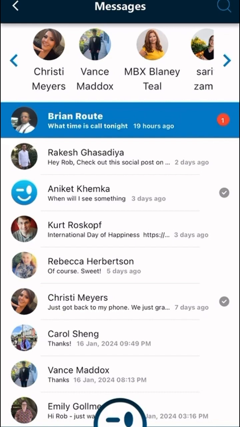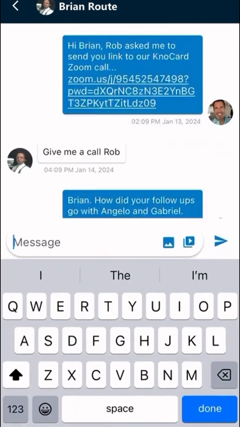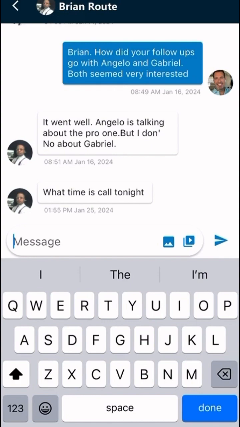It's nice because if I wanted to favorite someone, I could just hold them down. There's a little pin button right there. It takes them right to the top. It's powerful because if I wanted to click on Brian, he sent me a message right here: "What time is the call tonight?" I could literally go in there, shoot him a message. I even have the ability to send him a photo, video, all in real time.